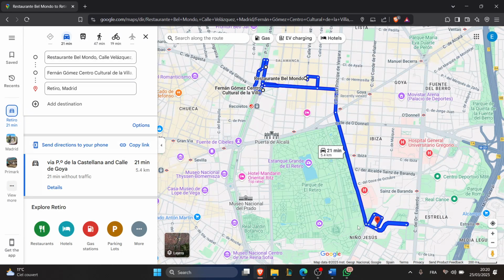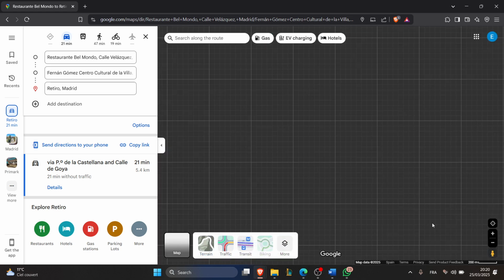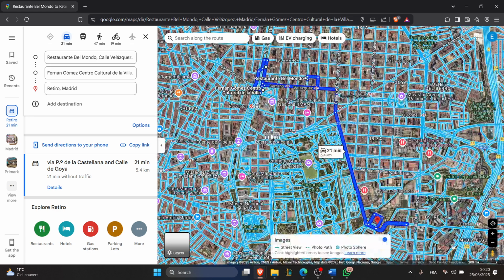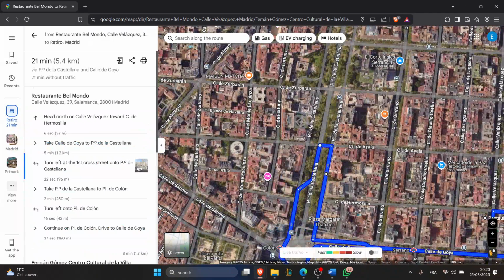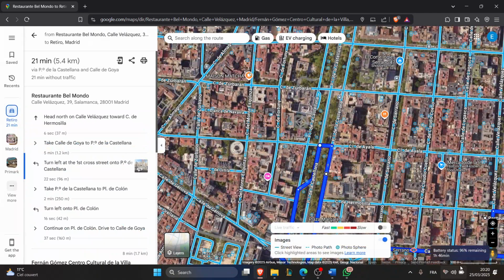The fourth step is to view and share the route. Now after adjusting, you can view the route on the map and click share to send the route link to others. For additional tips, you can switch to Street View. For example, this is the one right here. Go to Street View. And also you can use satellite view as I am using right now.